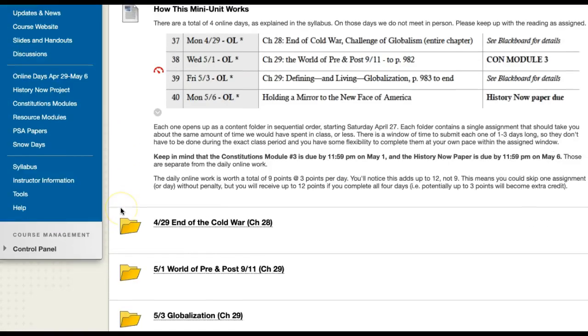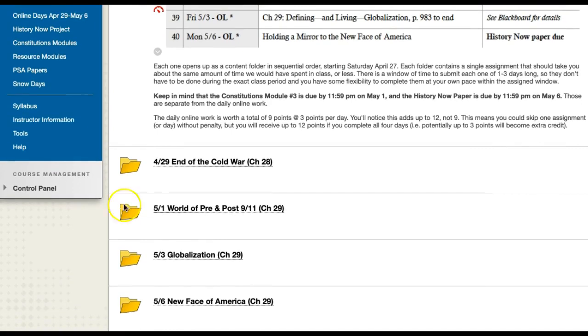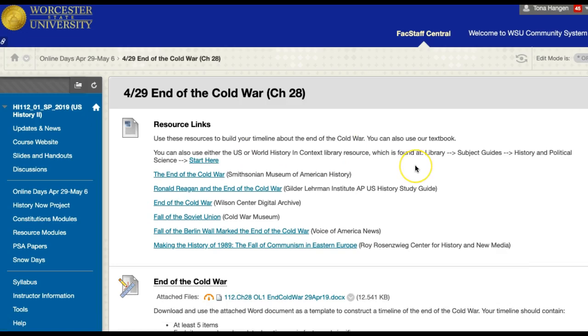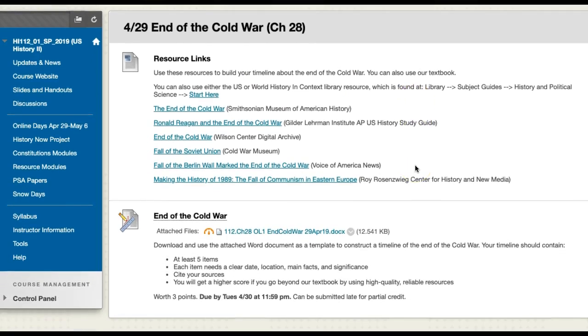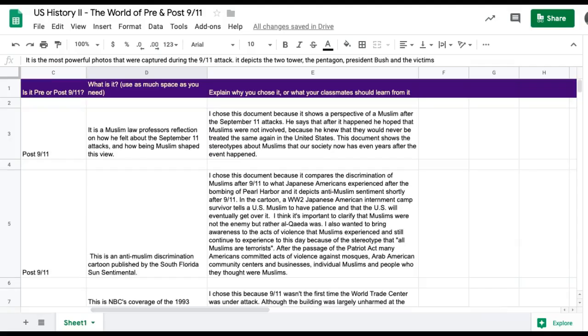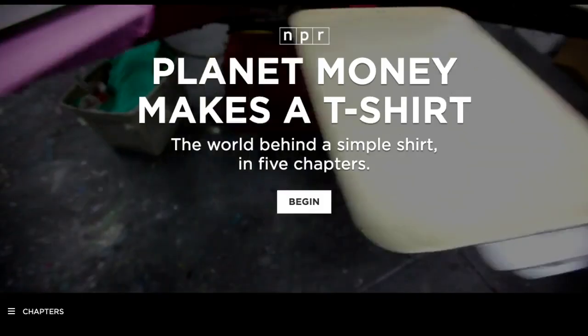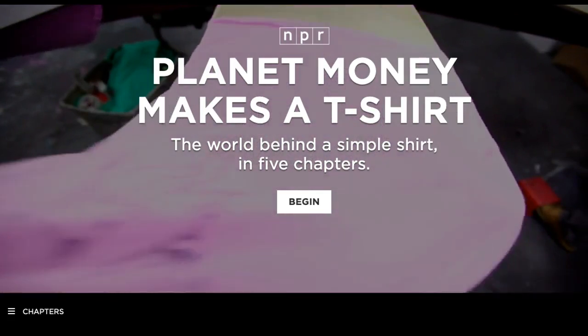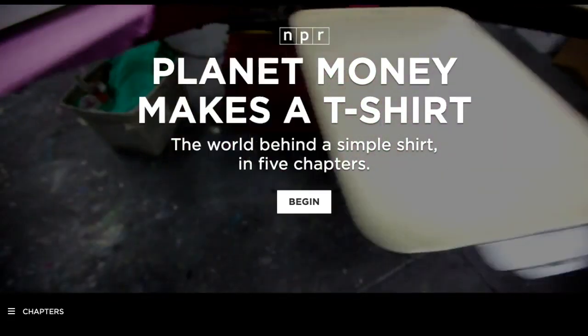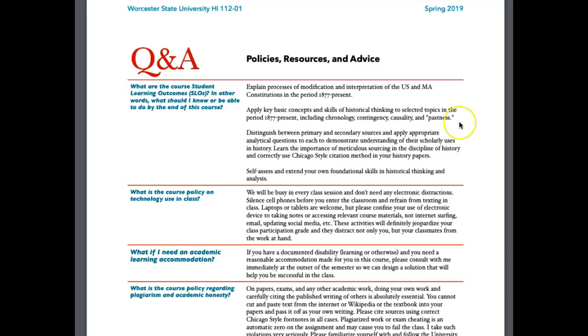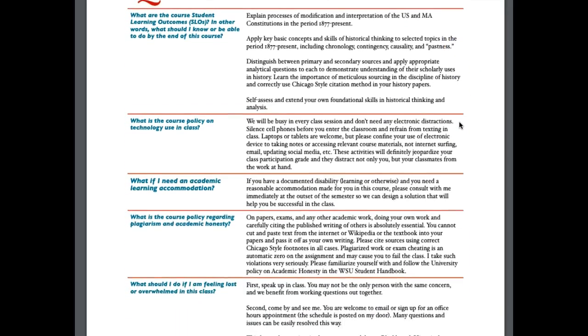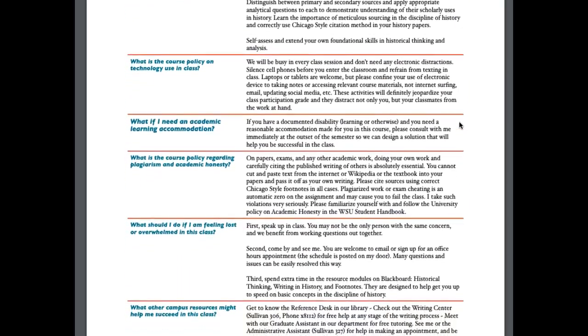Assignments included using digital resources and a downloadable Word template to build a timeline about the end of the Cold War. This touched on historical thinking skills about chronological sequence, cause and effect, citation, and information literacy. Another was to locate a historical source from the year 2001 and add it to a Google spreadsheet about the impact of the 9/11 attacks. In a third, they viewed an NPR investigative journalism piece about global clothing manufacturing and responded to it on a discussion board.